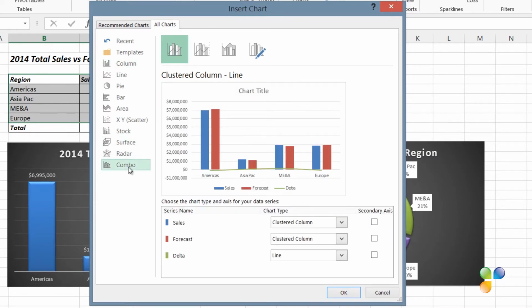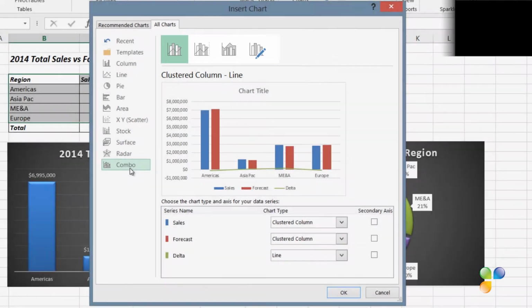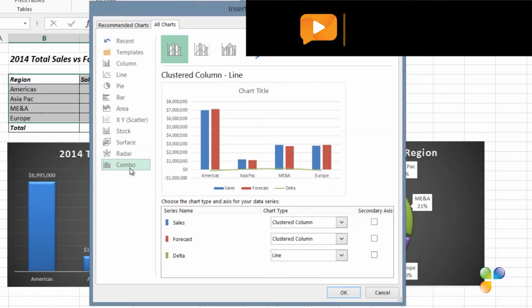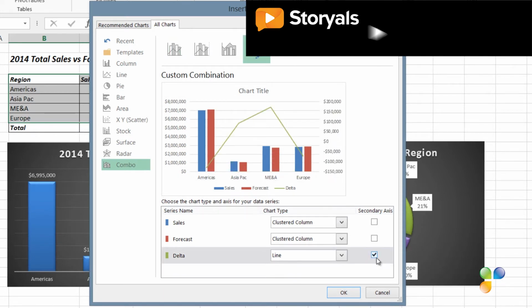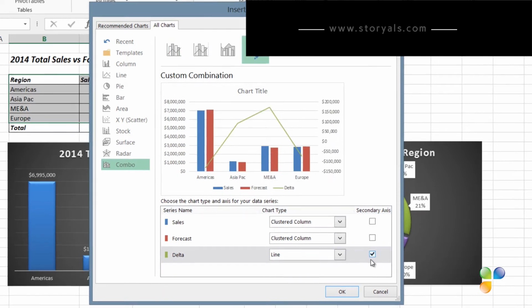Here you can select from a number of predefined combo charts. I'll select this Column Line Chart. If your data series has different scales, select the option to insert a secondary axis. I'll add a secondary axis to the data series with the deltas. To insert the chart, click OK.